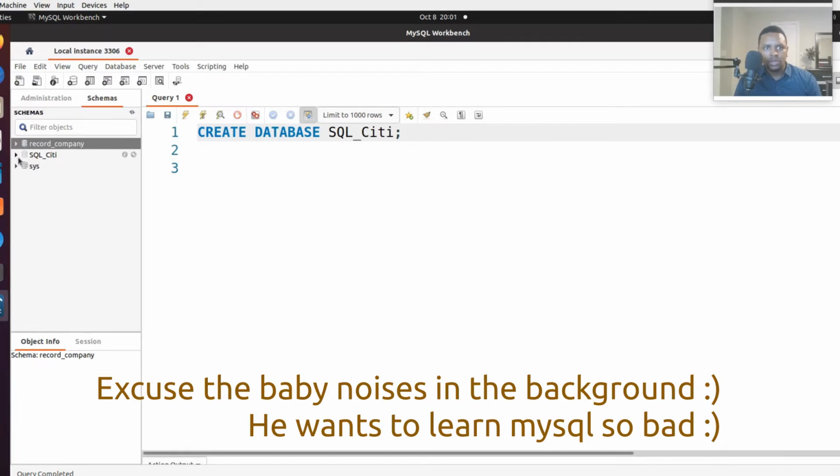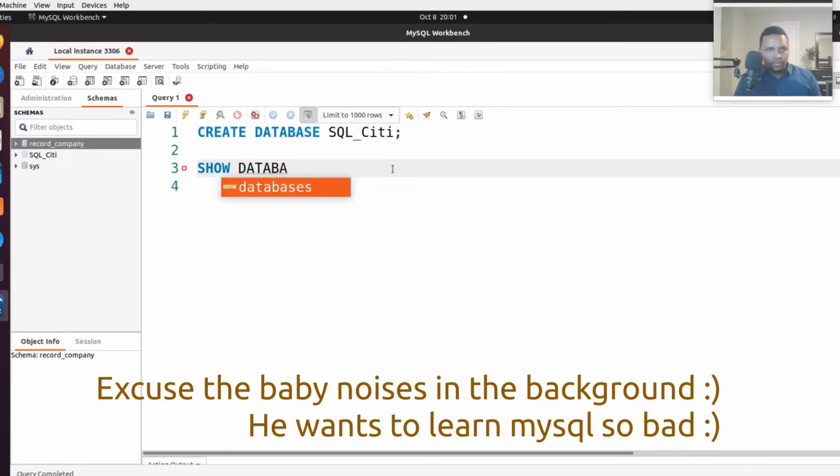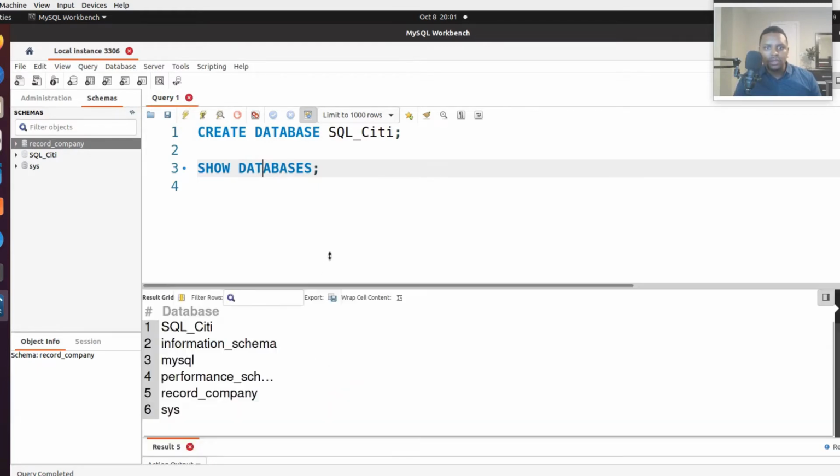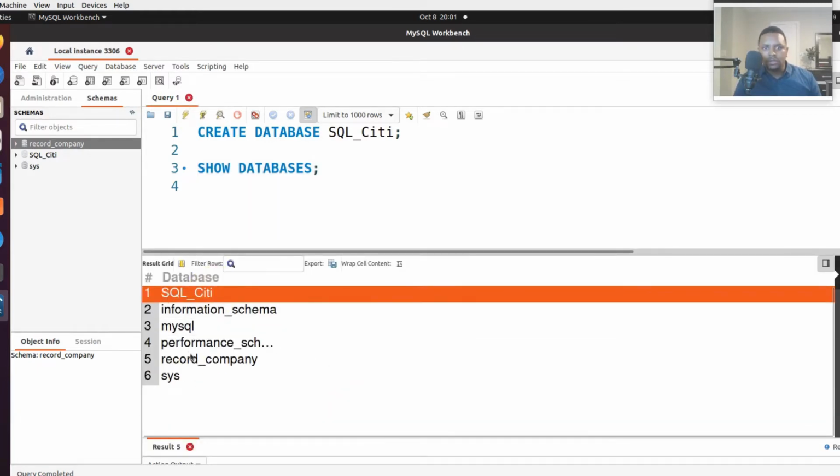Okay, as you can see, we have our database showing up in the list of available databases that we've created. As a matter of fact, if we did show databases, run this command, let's see what we get. Guess what? Our SQL_city is part of the available databases on this server.